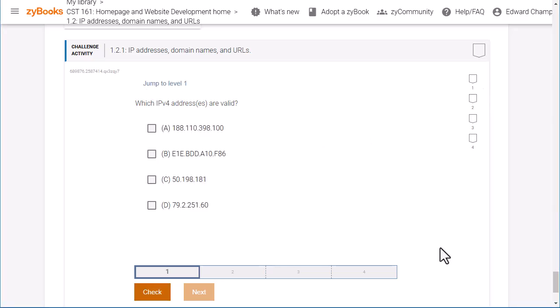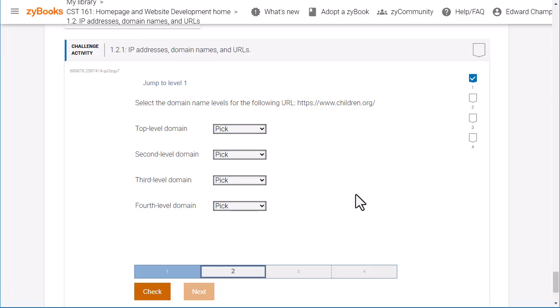When you click Start, it'll ask you which IPv4 addresses are valid. Now, don't worry too much right now about what IPv4 is. We'll get to that in a little bit in another video. But you can click on it and check it, and it'll tell you if you got it right. And if you do, you get your blue checkbox. Then you move on to the next activity.